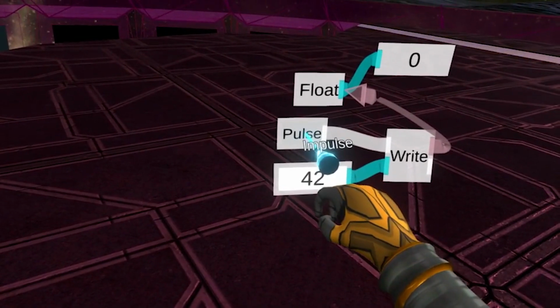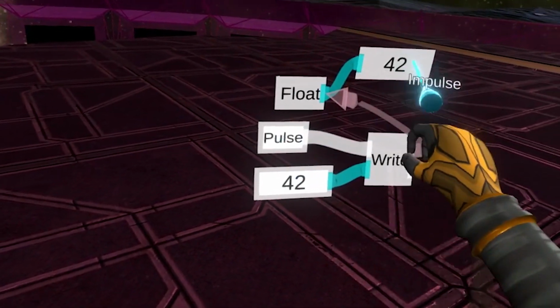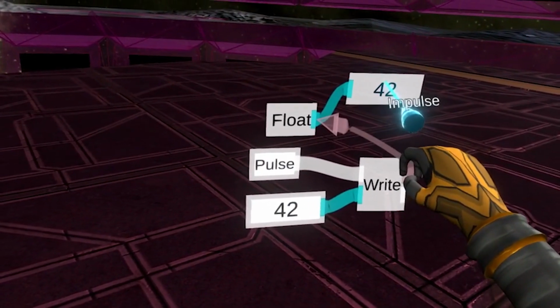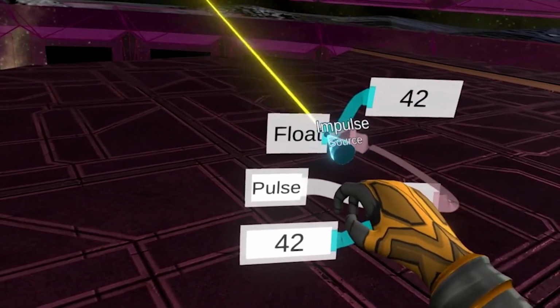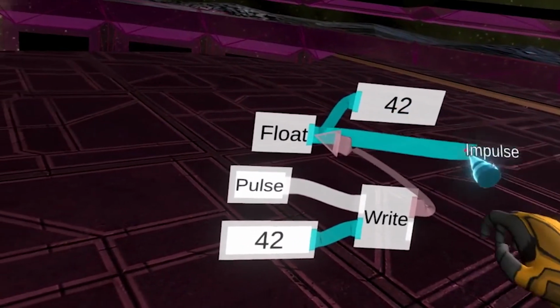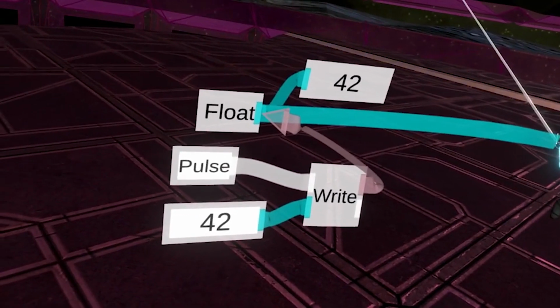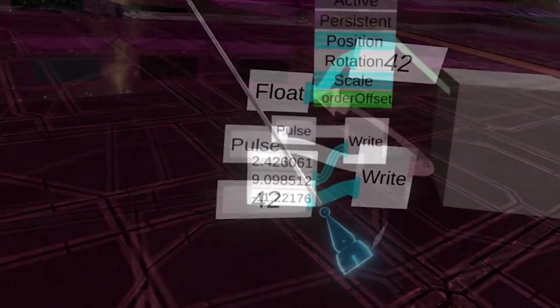Now, if I activate this pulse by pressing the trigger button, it will write the value of 42 to this variable. Anything that this variable happens to be hooked up into will be affected by this change.